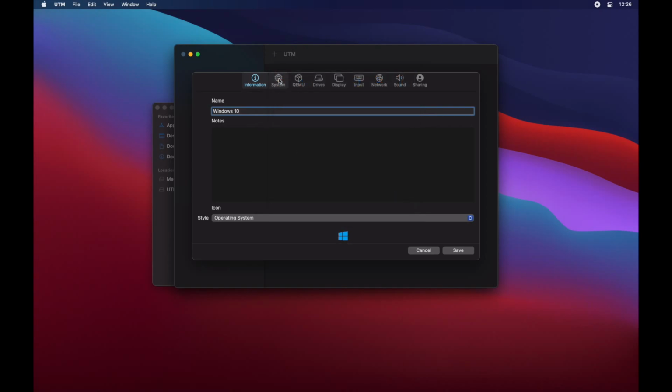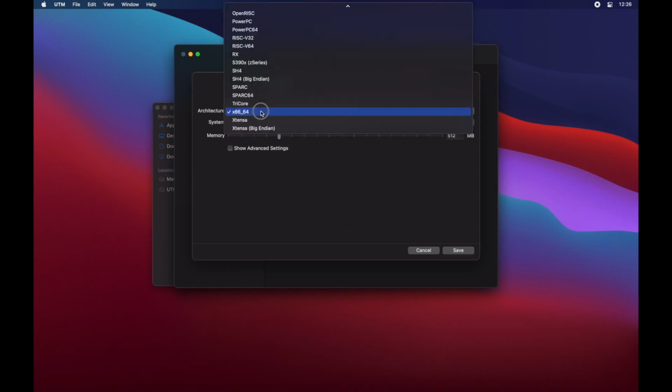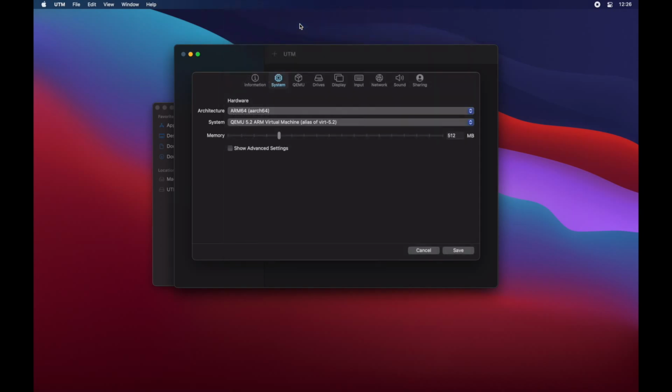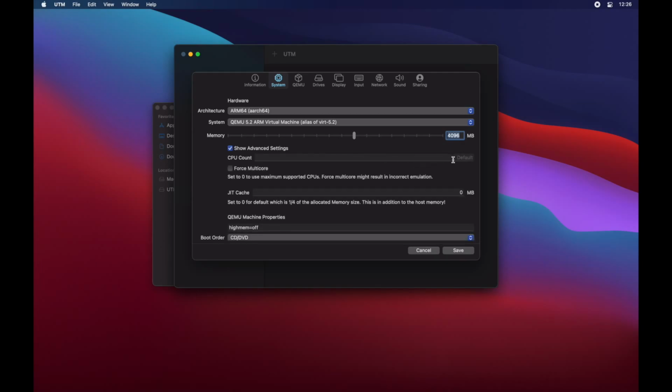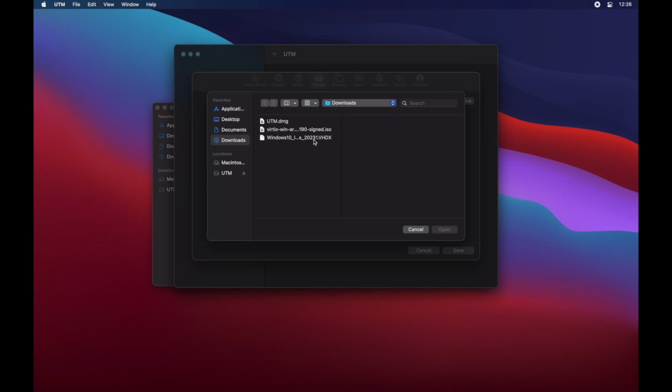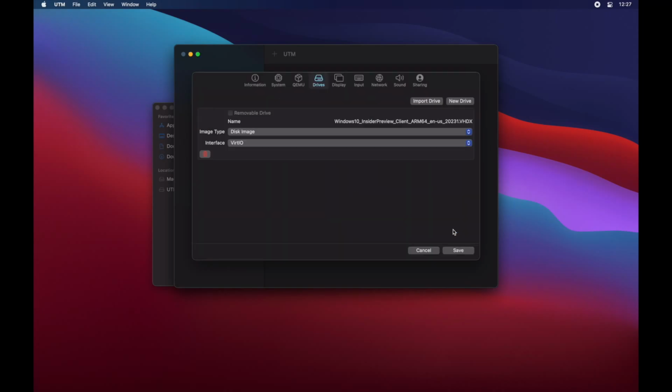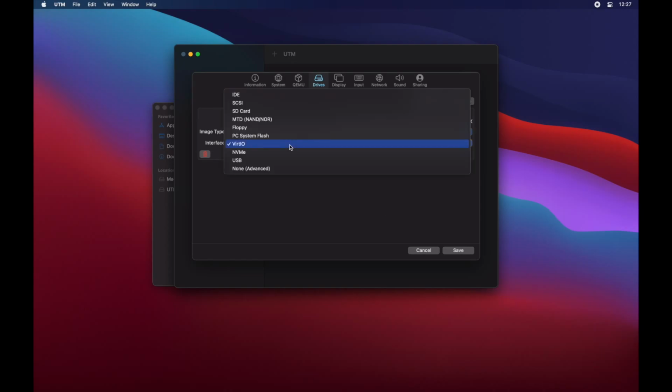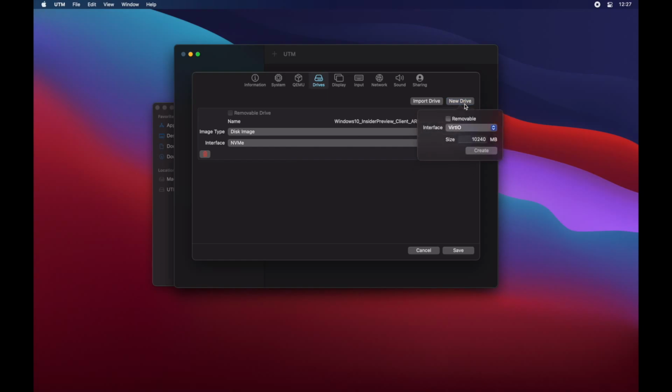Then go to section System, change architecture to ARM 64. Change memory to 4GB, click on Show Advanced Settings, change CPU count to 4. Then go to section Drives. Click on Import Drive, choose the Windows 10 image. Click on Open. Change interface to NVMe. Click on New Drive, choose Removable, click on Create.